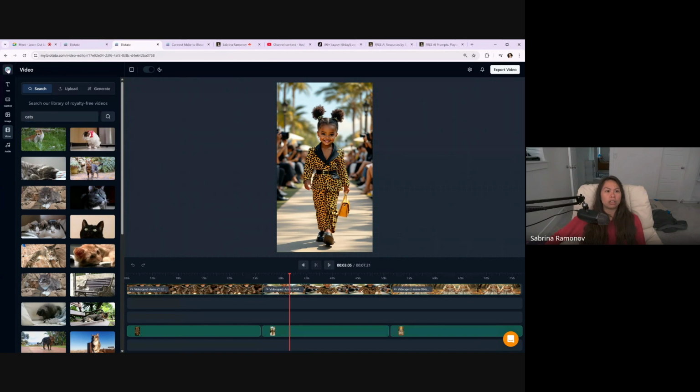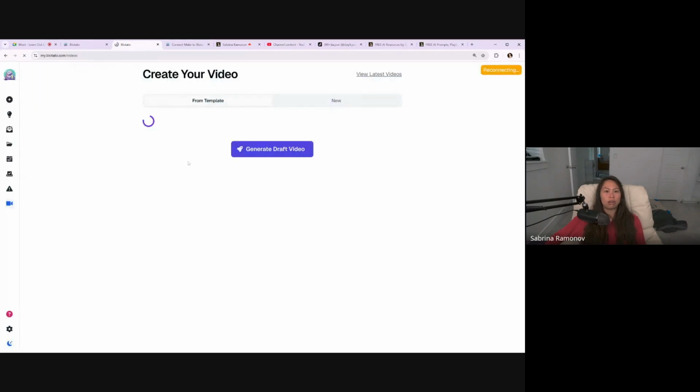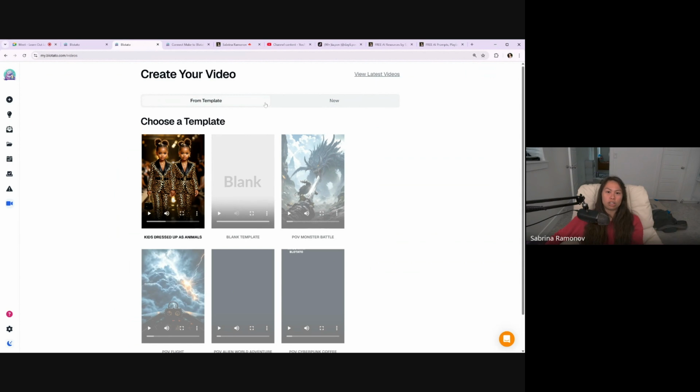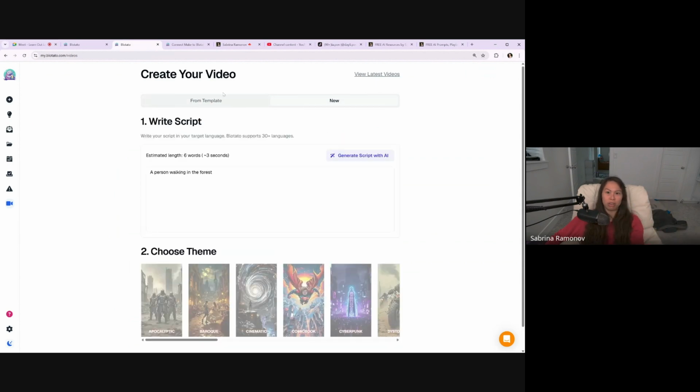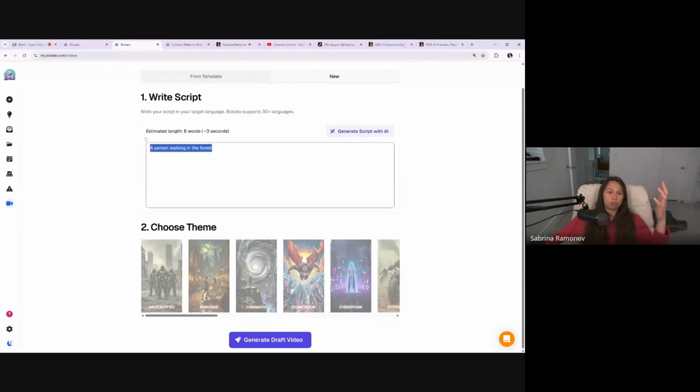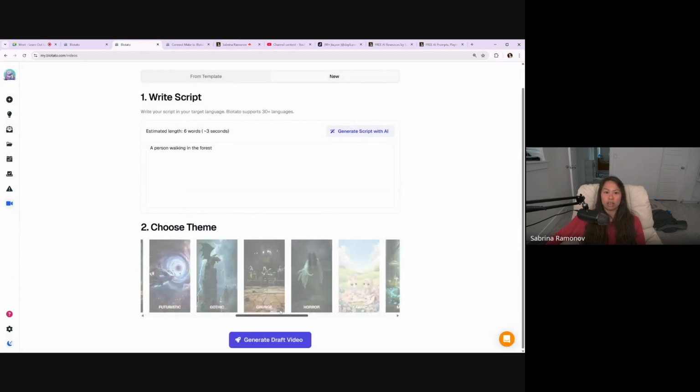And let me showcase one more that I really like. You can also just start from a script, by the way, I forgot to mention that. So here you can just input your script. It supports 30 different languages for video, meaning the AI voiceover uses 11 Labs and it's multilingual. So if you put a script in Russian, it will generate the AI voiceover in Russian. So here you can generate it with AI or input your own scripts or choose one of these themes.